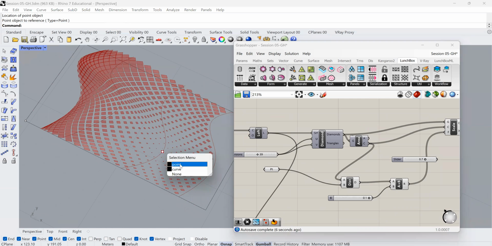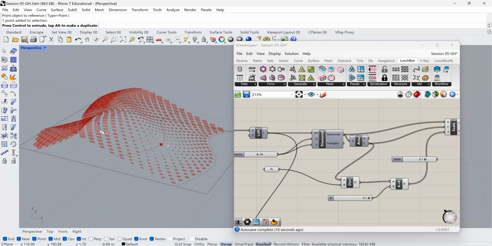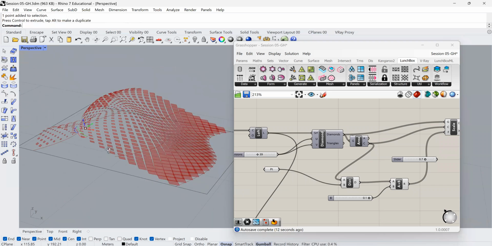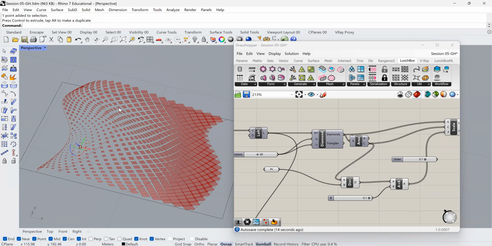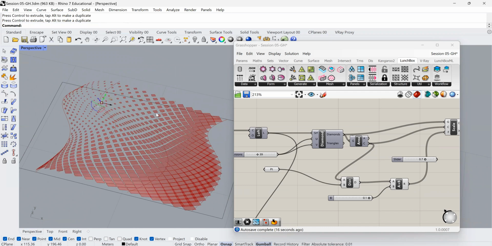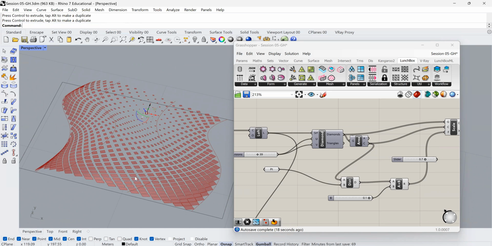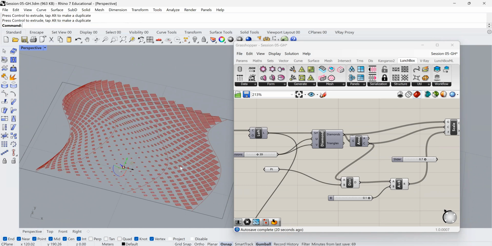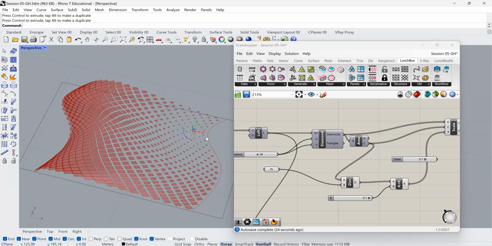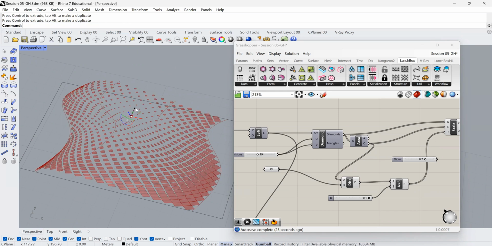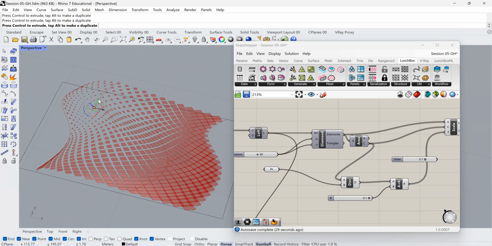So when I take this point and move it around, you can see how this is being updated. That's the beauty of Grasshopper, that you can explore so many scenarios using the same concept or the same process. If you wanted to do that manually in Rhino, it would take you ages.